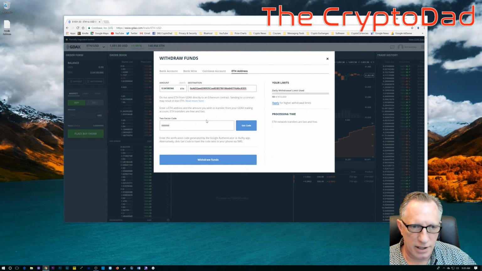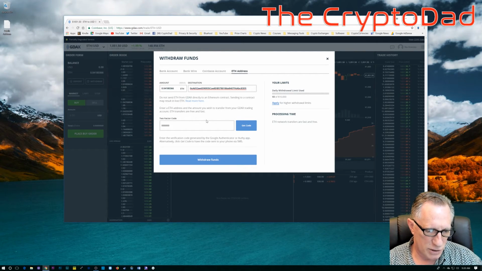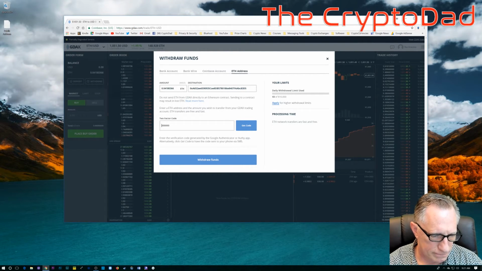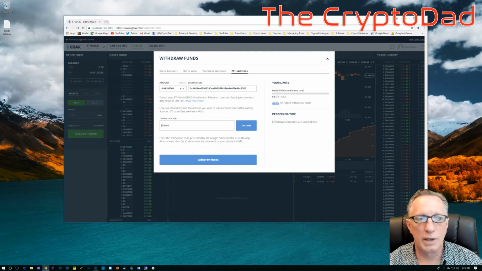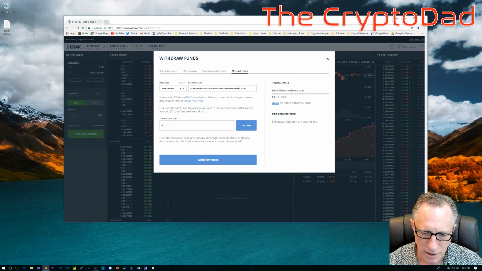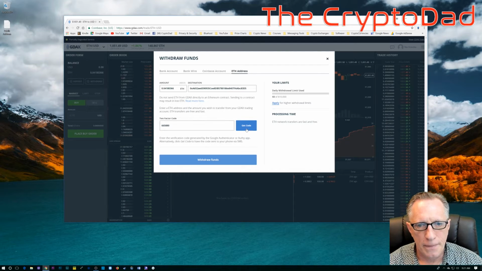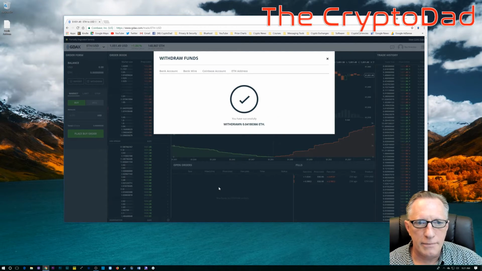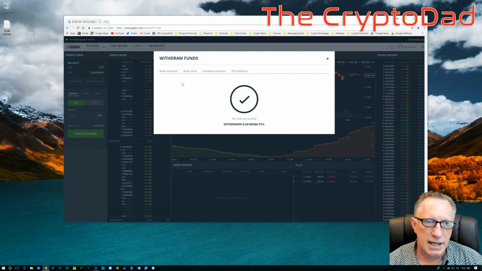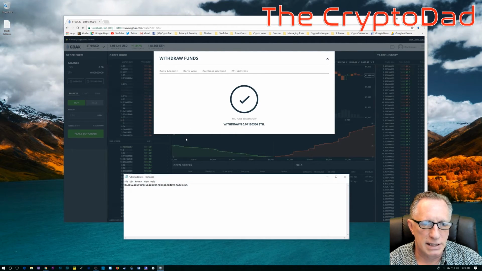My two-factor authentication code is required for a transfer out. So we'll enter our two-factor authentication code so that we can do this transfer out, and then we'll click withdraw funds. Okay, so there we go. The funds have been successfully withdrawn from my Coinbase account and moved into the public address of this wallet.